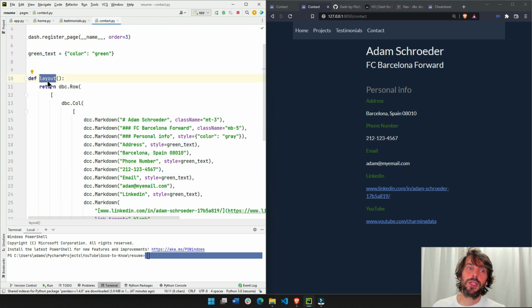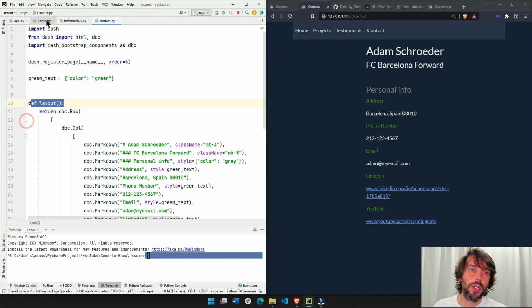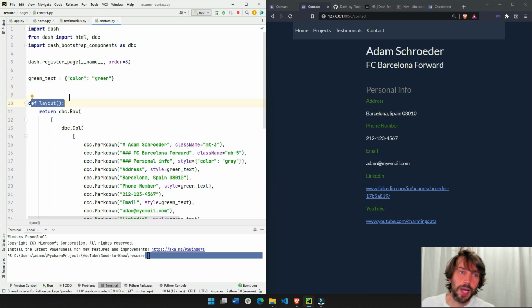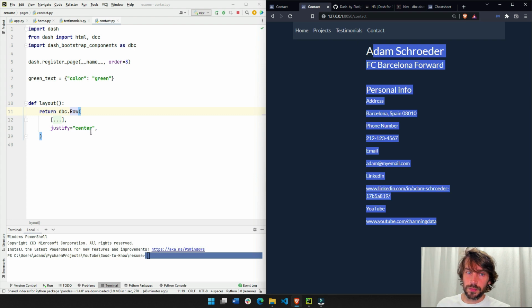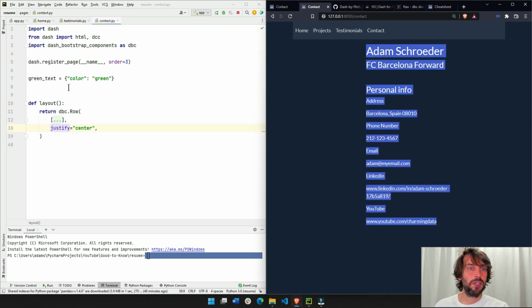Now the layout in a multi-page app with Dash, you can define it as a function that you return something to, or you can just say layout equals html.Div or dbc.Row, in two ways. Here I did it as a function, and I'm returning a dbc.Row, and everything inside this row will be justified in the center. So this whole thing you can see is in the center of the page.